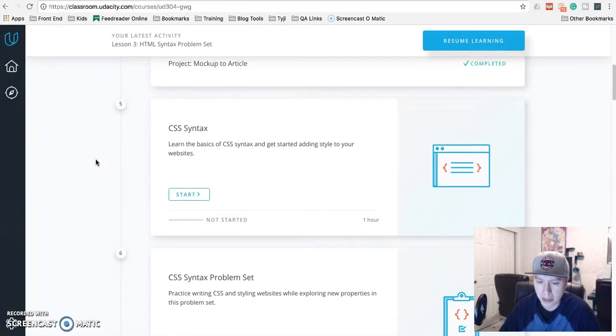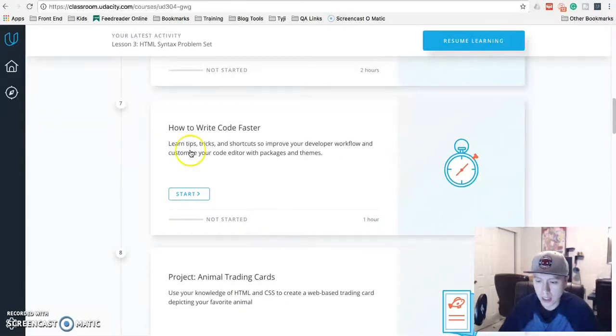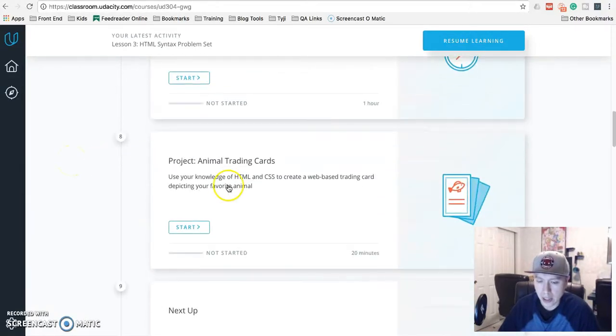So that looks like it's going to be CSS. So we have syntax, another problem set. Looks like this is an additional course on how to write code faster, and then a project for making animal trading cards, which sounds pretty cool.